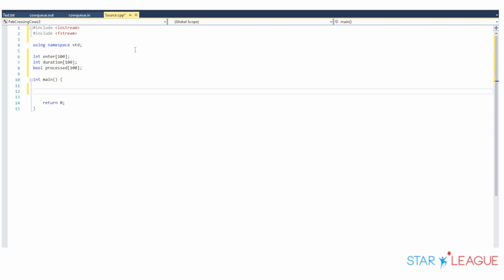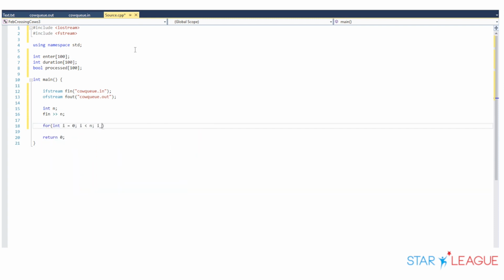After opening files, I will read the first line of input n, the number of cows, and then read the next n lines to obtain each cow's entry time and duration time needed for processing, and store them into their proper arrays. I will make a variable called nextAvailableTime of type int and set it to 0. This will keep track of the next available time for the next cow to be processed, since a cow can arrive earlier, but maybe the previous cow used up a lot of the time to be processed.